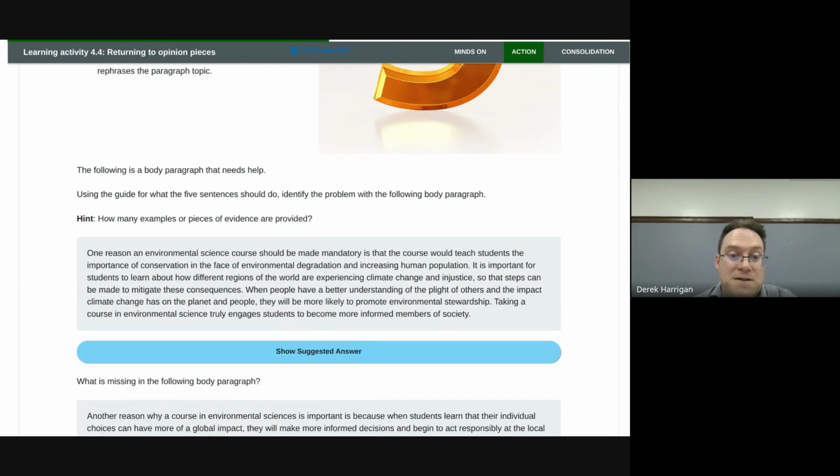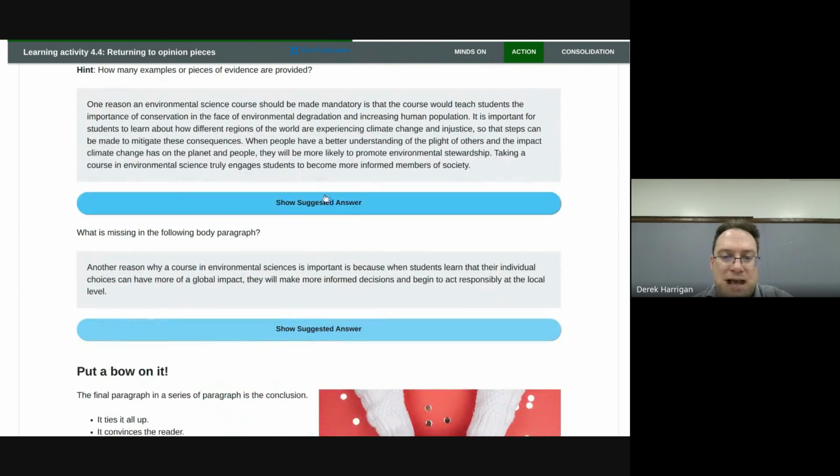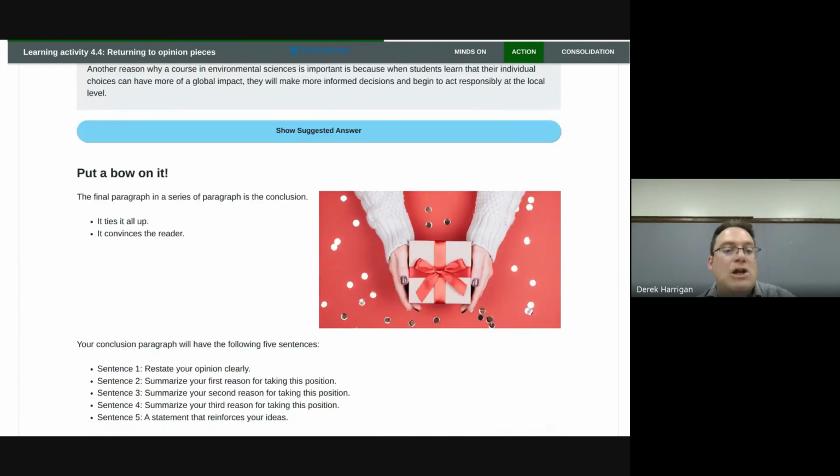The following is a body paragraph that needs help. So they're going to give you a body paragraph that maybe is not written very well, and then it's going to suggest how you can fix it. Okay. So again, the whole purpose of the activity is to practice how to write and to learn how to write better introduction paragraphs, body paragraphs, and then finally, when we move down here, the conclusion paragraph.